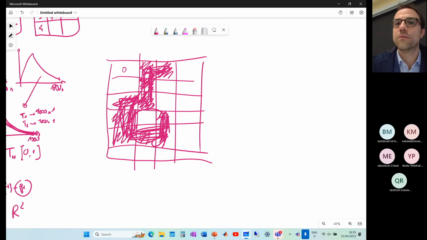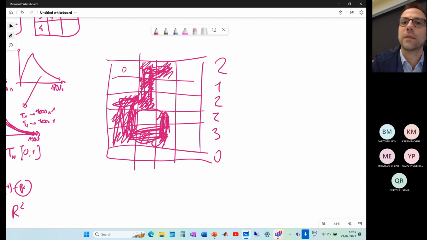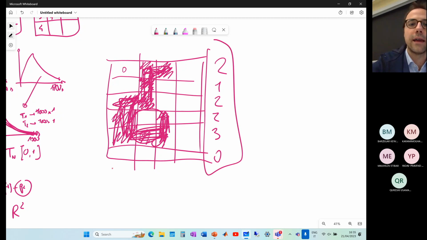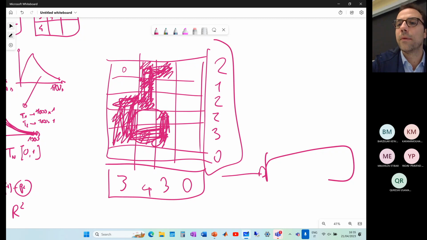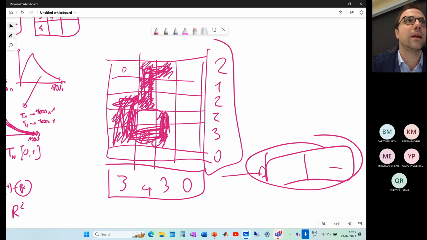Which are the features that you can use, for example? Let's say a histogram of the ones that you have along the lines and along your columns. So here, 2, 1, 2, 2, 3, 0. This is a vector, and I can create another vector here, 3, 4, 3, 0. I can then concatenate them and make the final vector. This could be a feature vector for my problem. Or maybe I can also add other features to this vector.